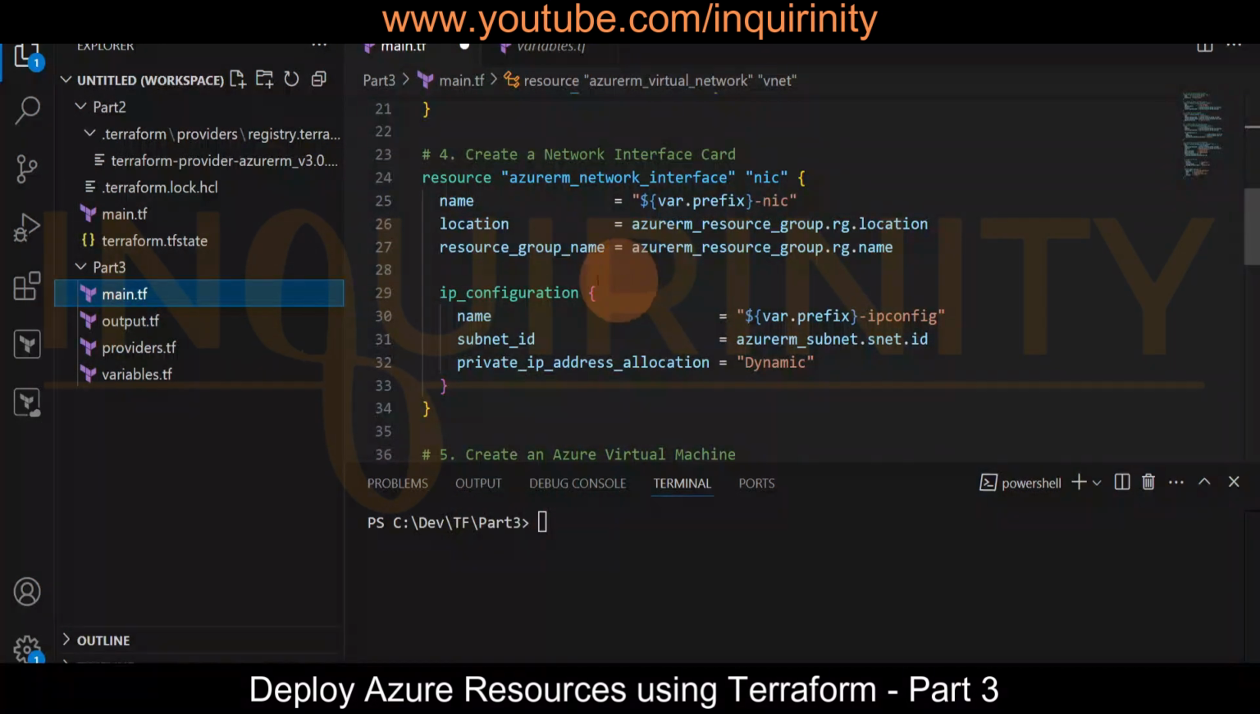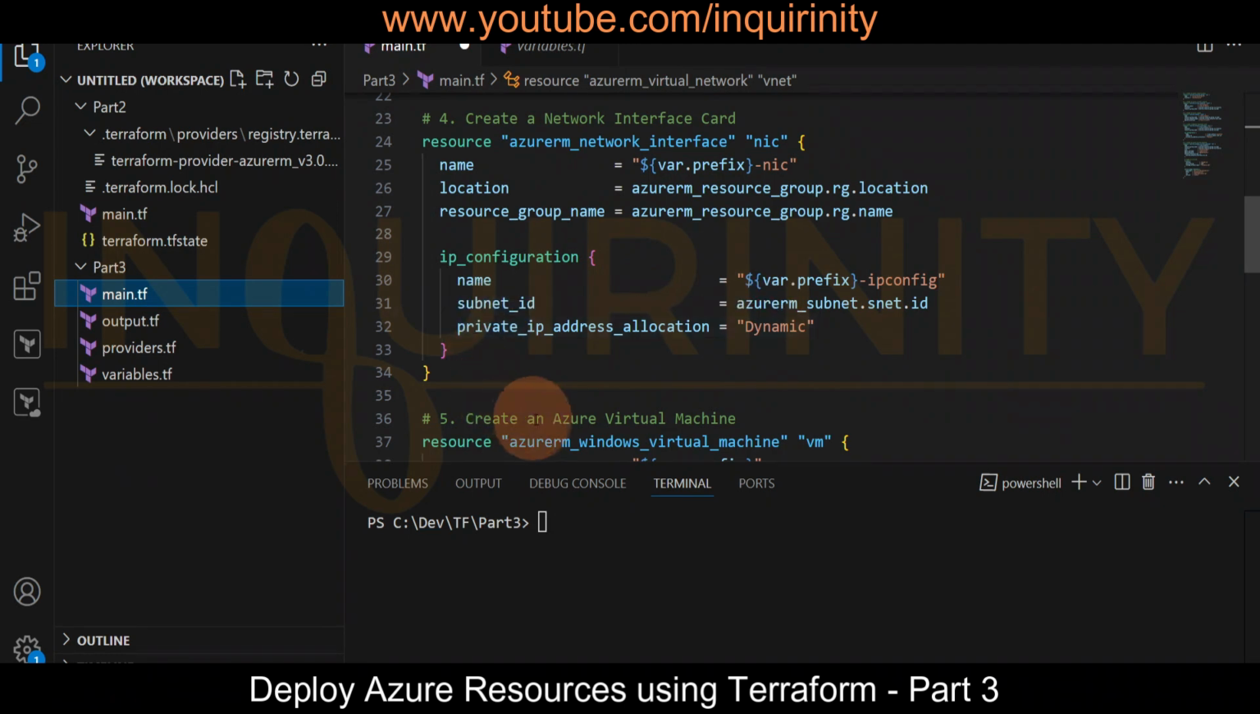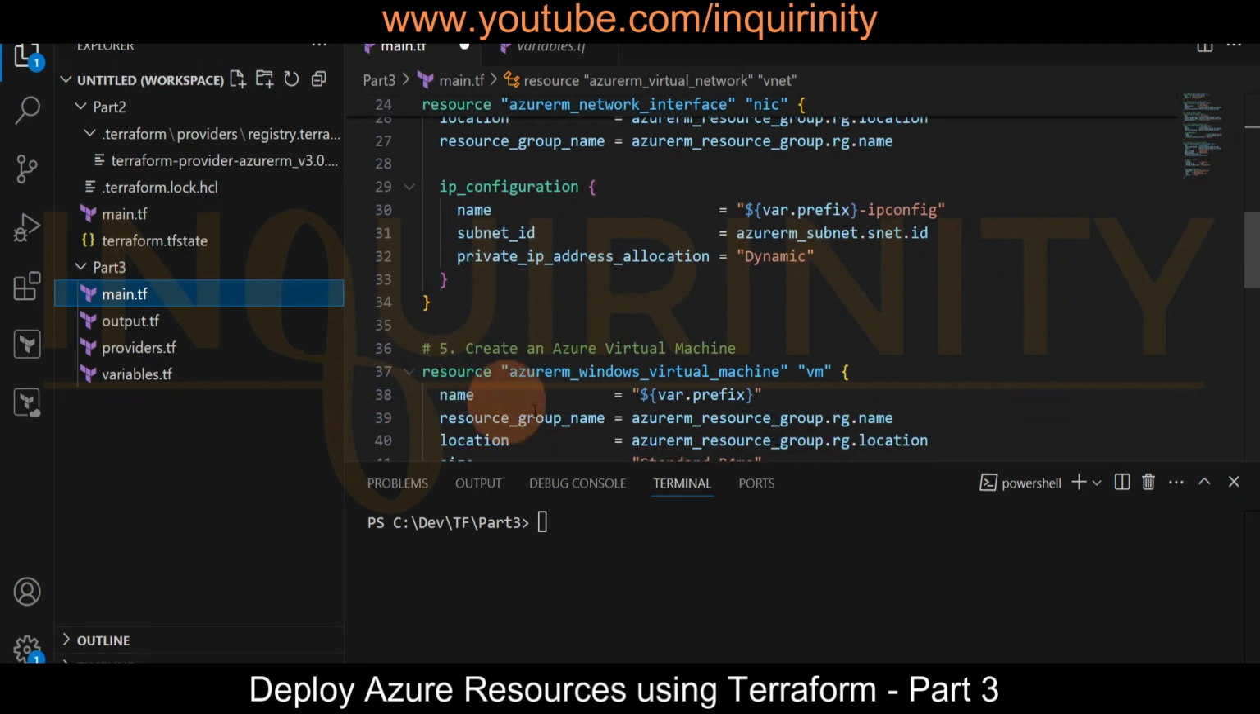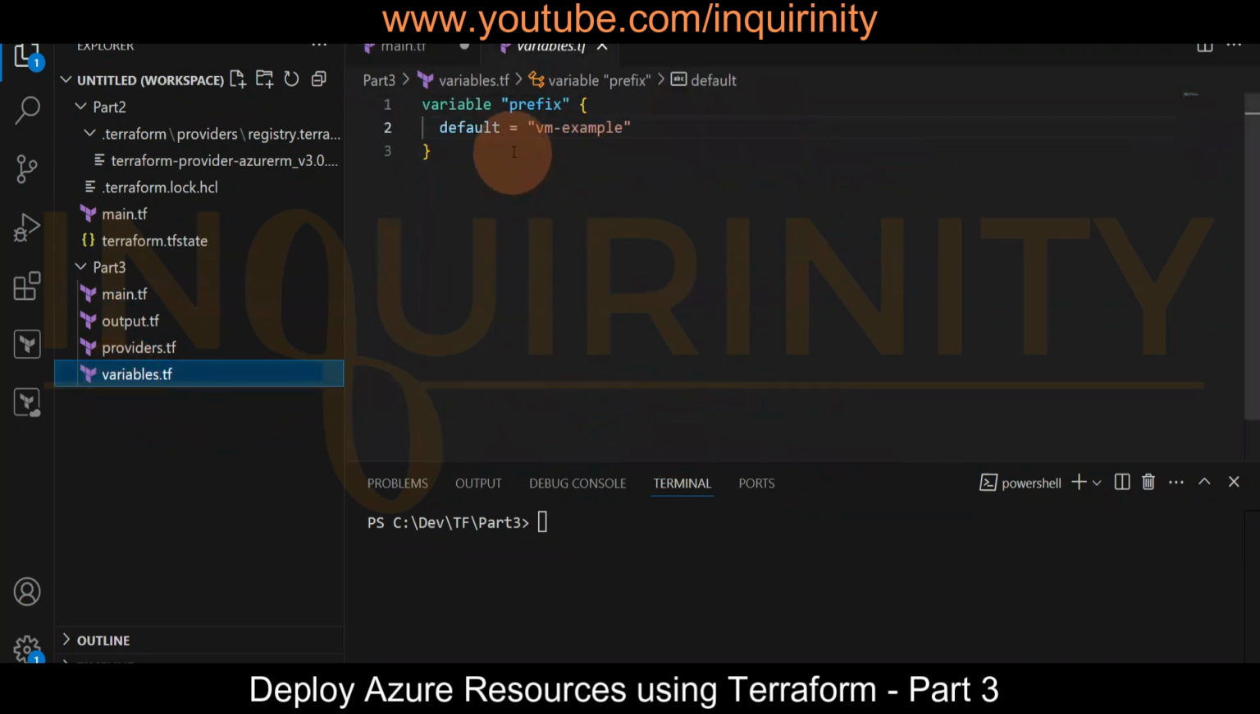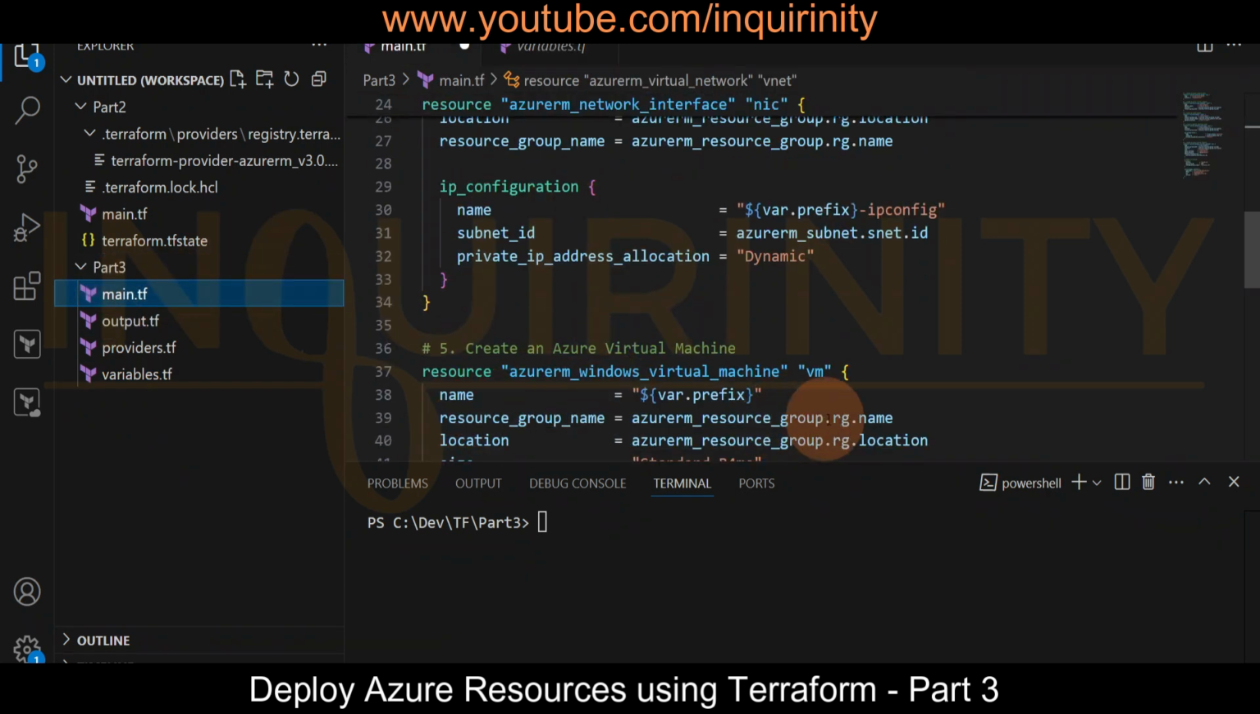Then finally, the creation of our Azure virtual machine. So using this resource, azurerm_windows_virtual_machine resource type. The reference name for this resource is vm. So the name of our VM is whatever the content of this variable, var.prefix, so variables. So it will be vm-example. It will be deployed in this resource group, rg-terraform-part3. The location will be Southeast Asia.